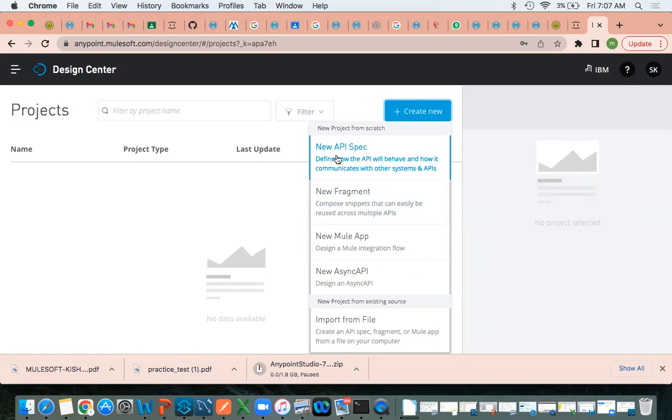See, the first option is new API spec. Spec is nothing but specifications. So if you want to start your project from scratch, you can use this option. Whenever you start your API from the beginning, you can choose this option. Understood? Next option, new fragment. Fragment is nothing but a piece of code that we can reuse for other projects. That is called a fragment.